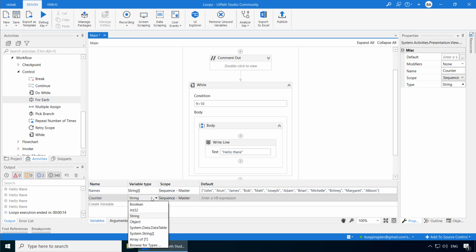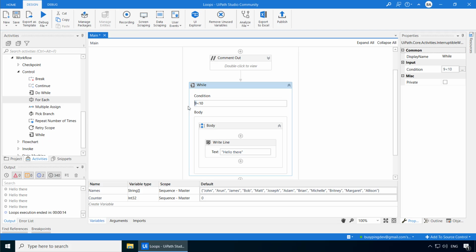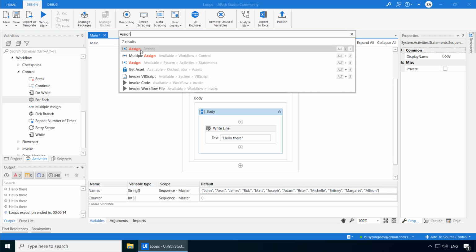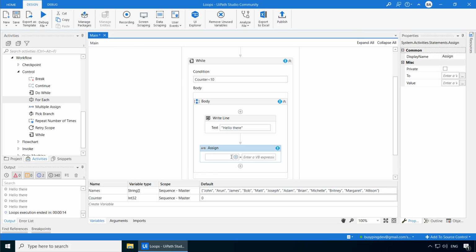and I'll set the variable type as int32 and the default value to 0. Now, instead of the condition 9 less than 10, I'll type counter less than 10. And below this write line activity, I'll add an assign activity and say counter equals counter plus 1. So basically, we are increasing this counter variable by 1.